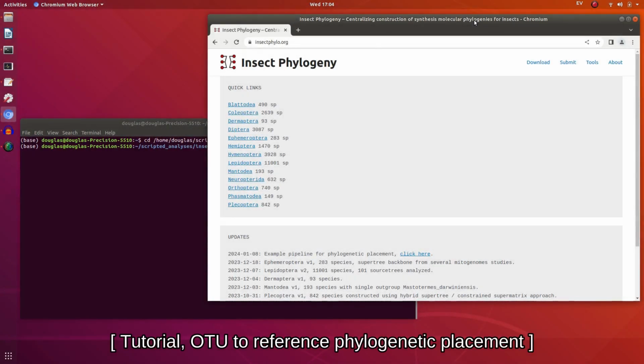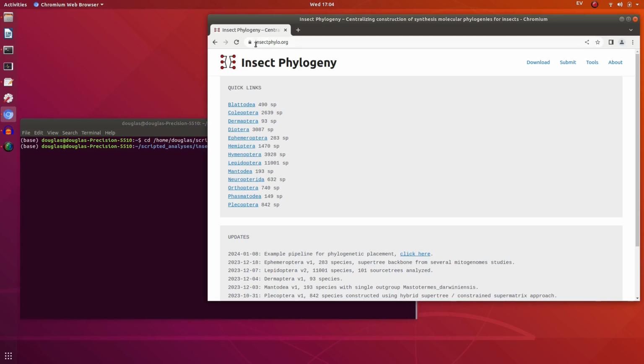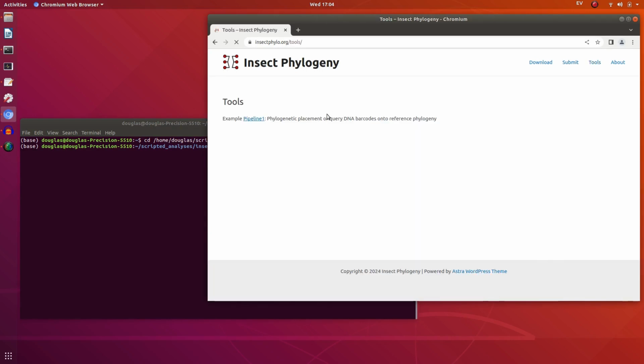Tutorial for a phylogenetic placement pipeline, an example pipeline on insectphilo.org. Go to Tools and Pipeline 1: phylogenetic placement of queried DNA barcodes onto a reference phylogeny.